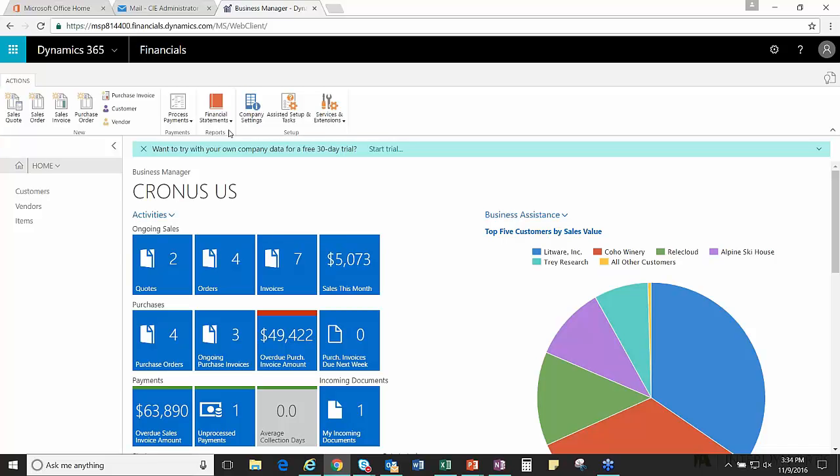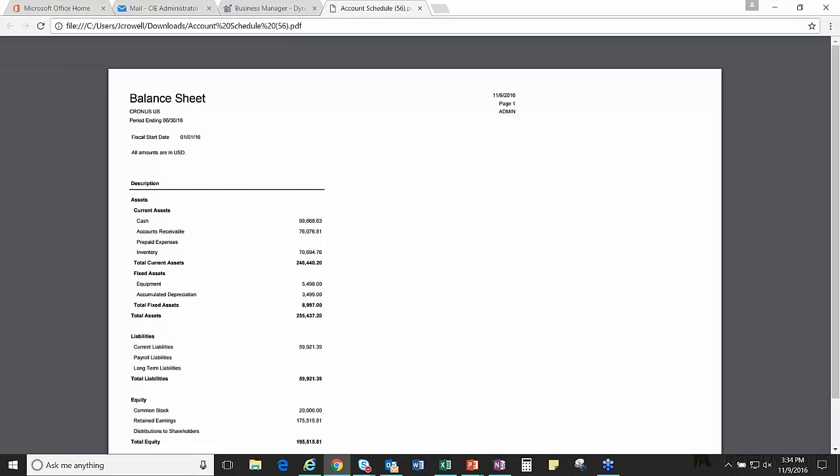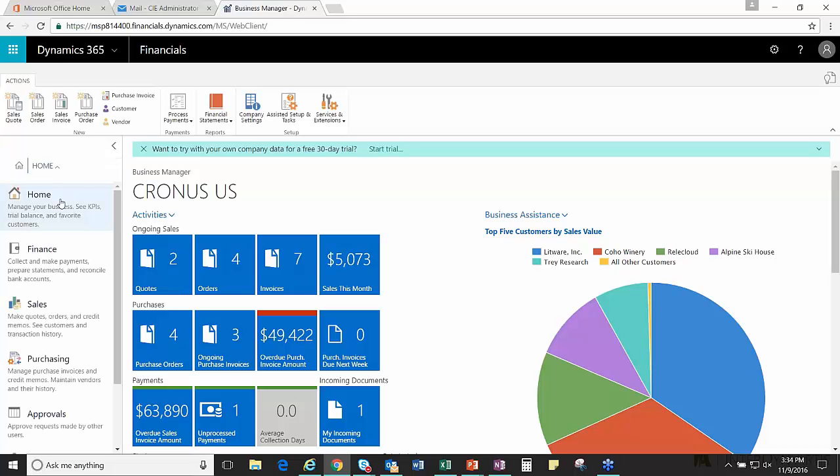So it's really quick. It processes in no time, and I have this balance sheet in front of me already. You know, this is kind of bland. I'd like to have a little bit more details on this. So let's go back and click down here, and this is going to show the modules of the financial system.